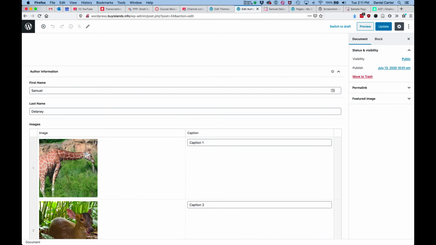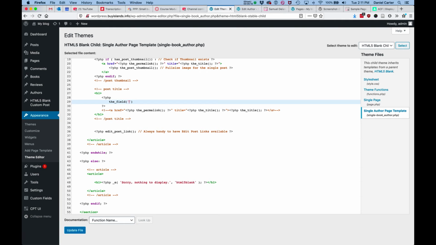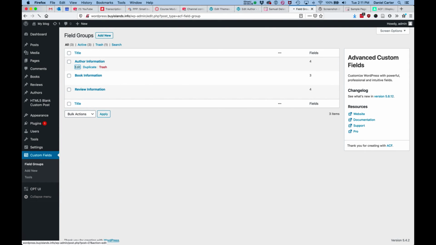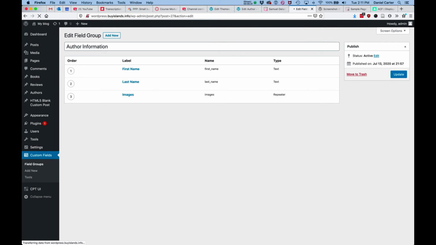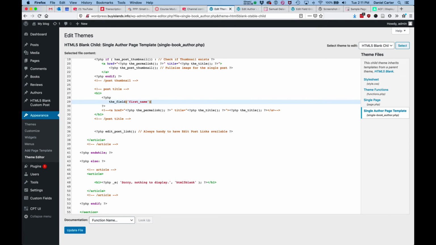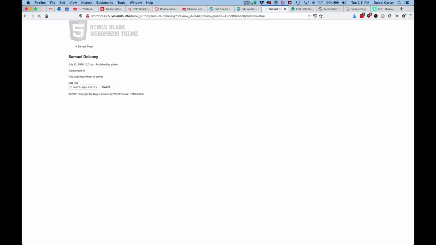So my author has a first name field, so I'm going to say first_name. If you need these, they are in your custom fields section. So I would go to edit my author information. I would see that I have first name, and this name column is what we want. So first_name. I'm going to put a semicolon after that, and I'm going to update my file. And if we come back here, hopefully we see Samuel. Okay, this is exactly what we wanted, so this is good.